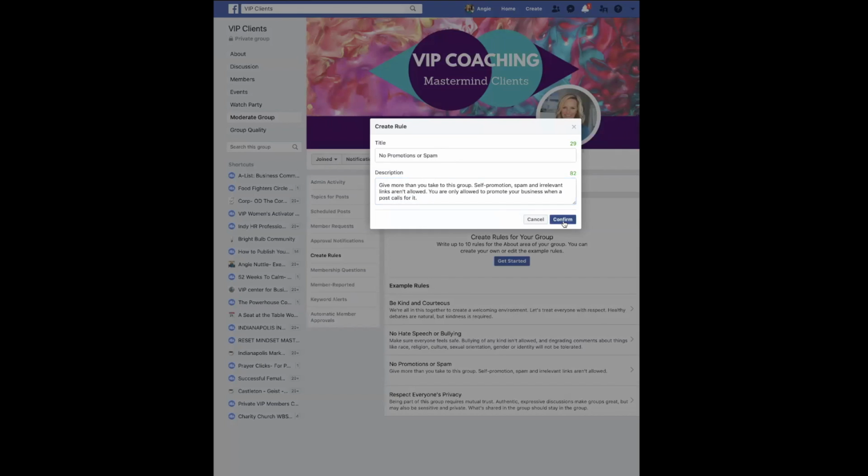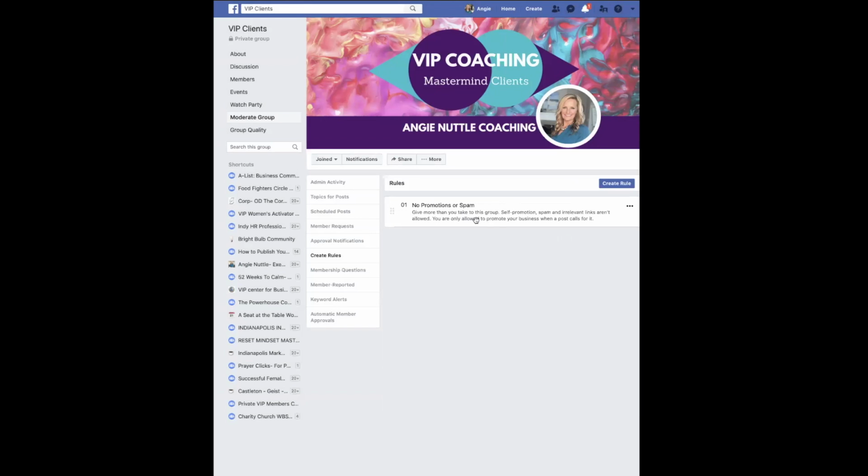So you can basically create your rules in here, and you're going to want to have rules especially if you have a public group, because everybody can come on there. I mean, there are people who will put porn on there. It's crazy. They'll slip it on there.